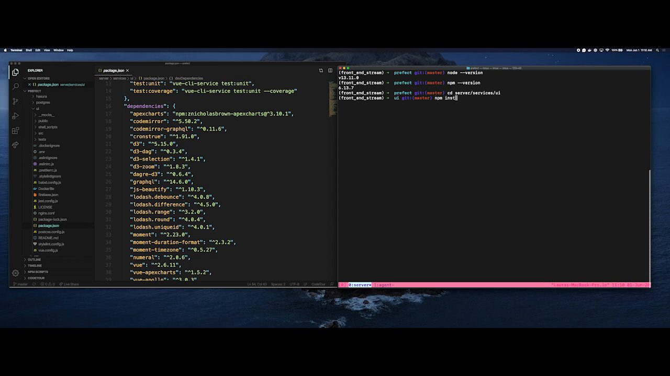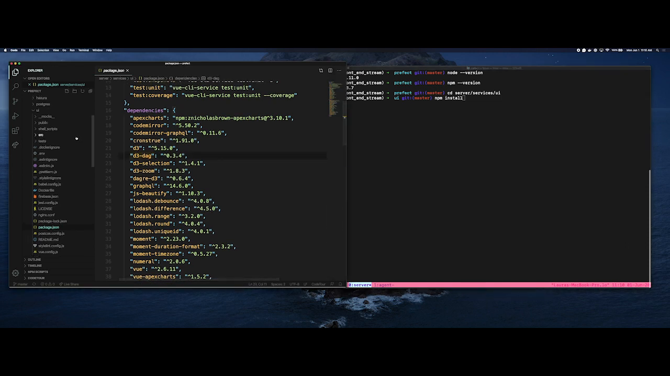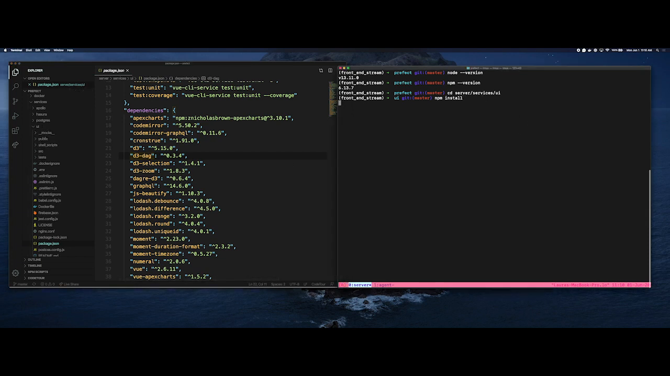Before I hit enter, you'll notice that there's no directory in here called node_modules, but after I've run this, there is going to be a directory called node_modules that has all of these dependencies described in package.json in it. There she goes. So this might take a while.